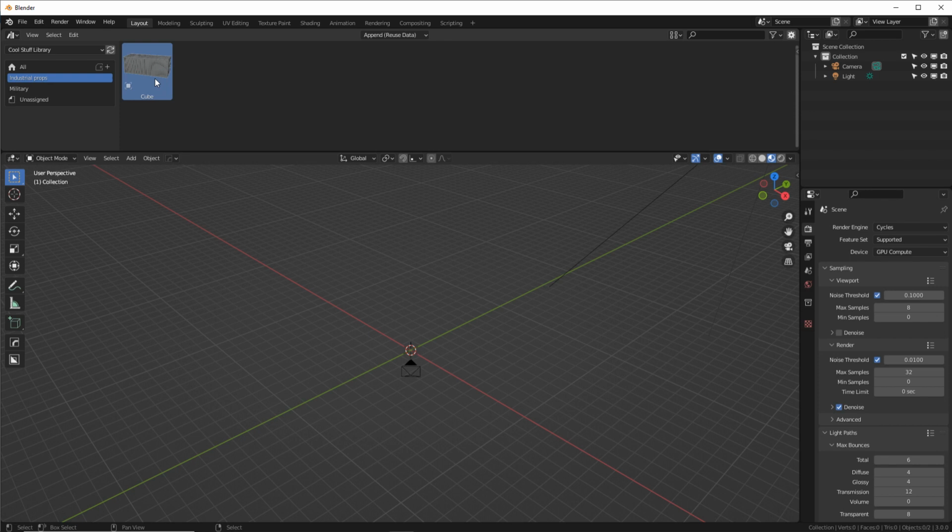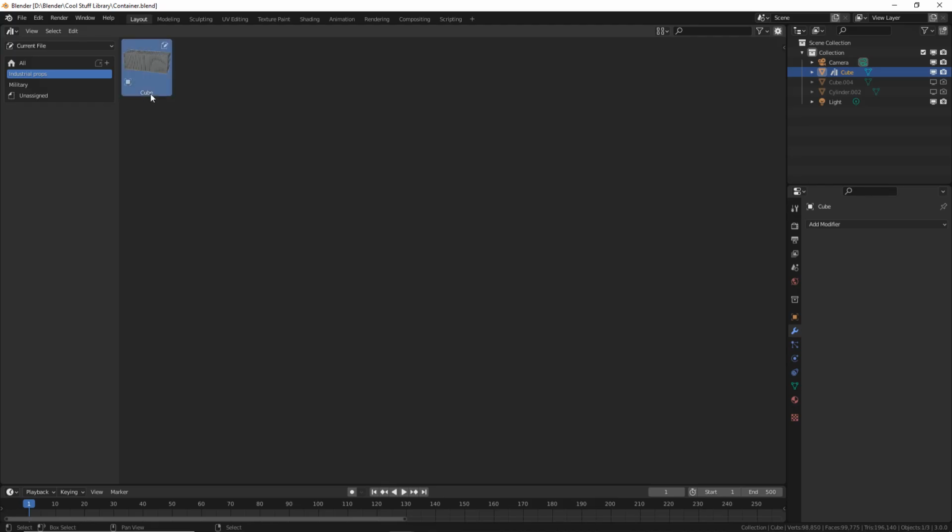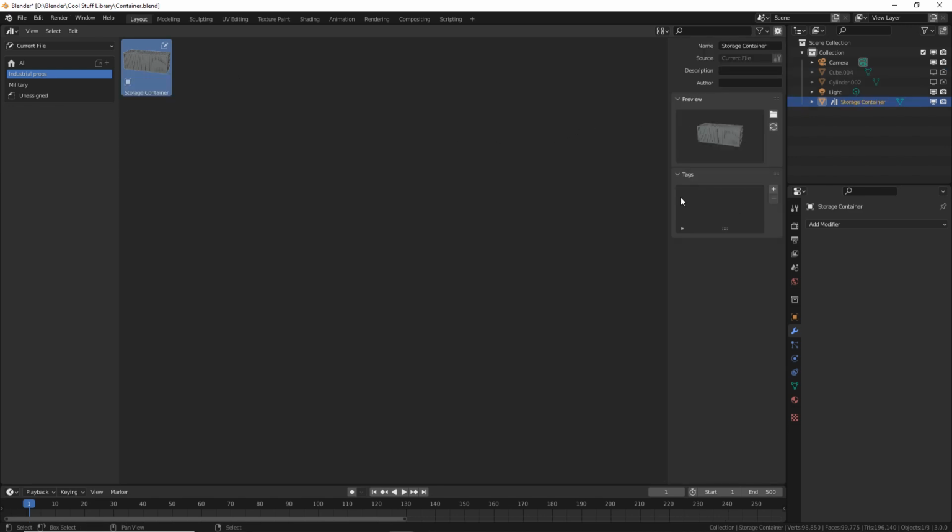If you're not sure where that is, press the letter N and expand this out, and you can see the source. It tells you where that blend file is that the asset is coming from. So you've got to open that in order to modify it. And you can actually click on this little button here, Open Blend File, to do that pretty quick and easily. Now I can rename this, pressing F2, storage container. I can also add keywords if I want to.